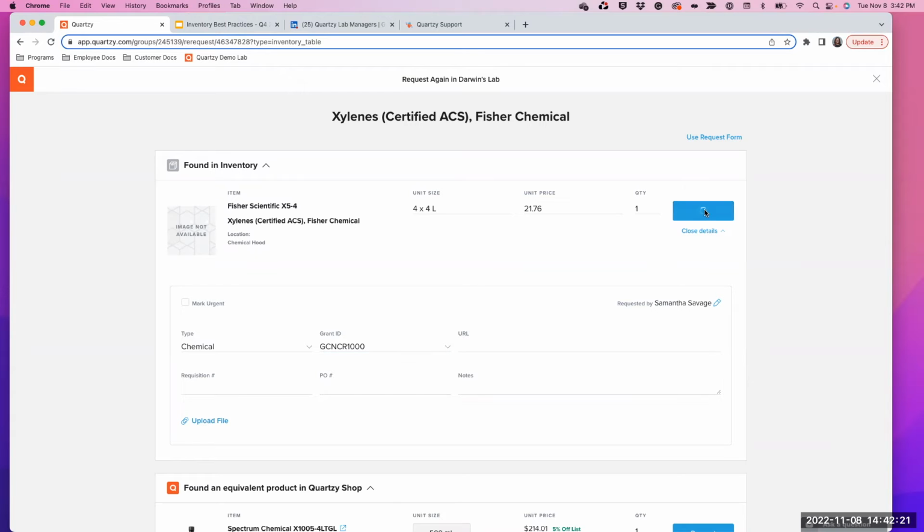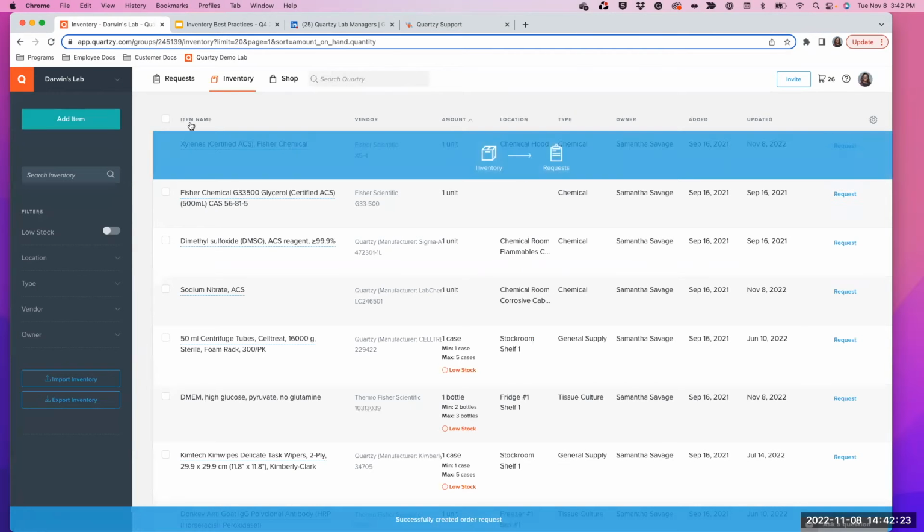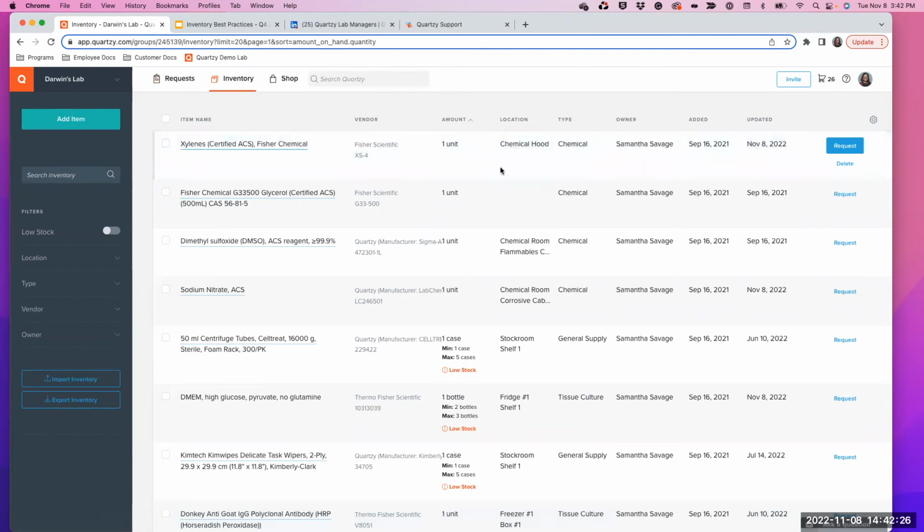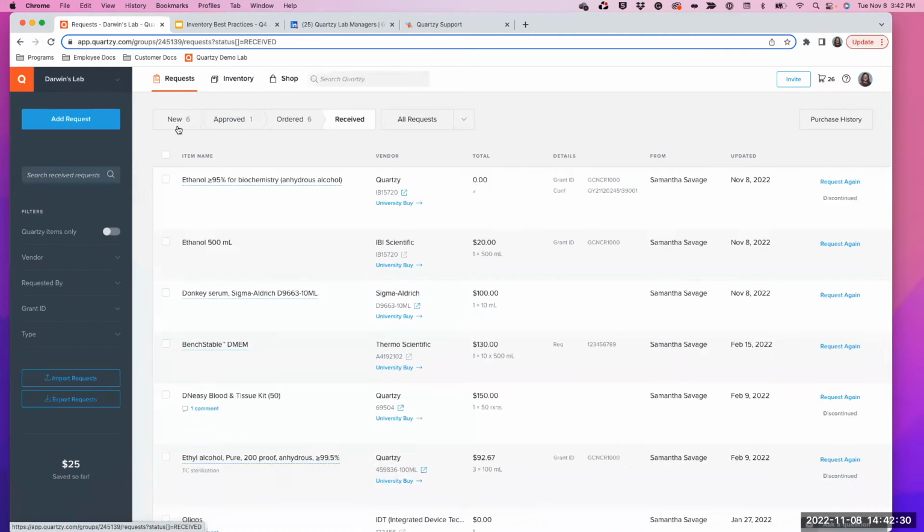Then we'll click request, and this is going to send that request over to the request module. It's still going to retain that same item in your inventory. It's just adding a request in your new tab here.